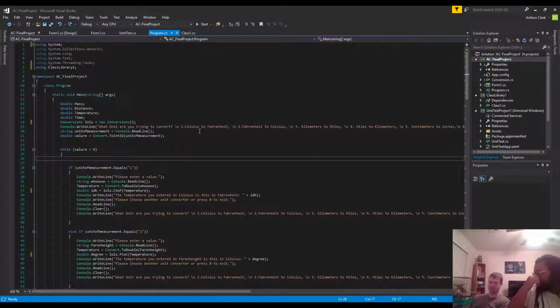And if you want to get rid of that, you can get rid of the clear, but expect it to fill up your console application. That's why I recommend having the clear. It will fill up your console application. So yeah, that's my final project.